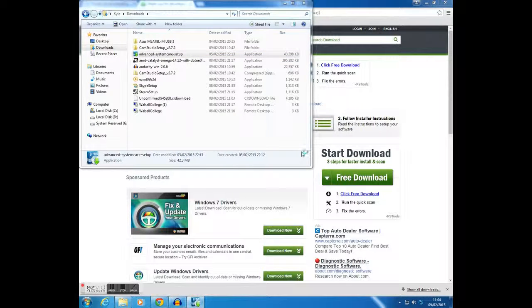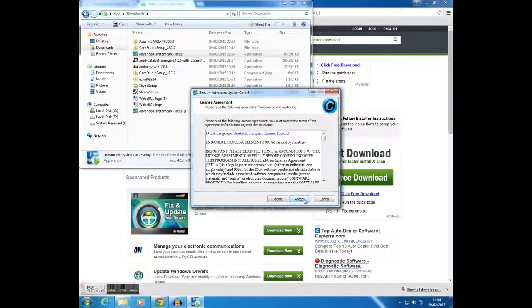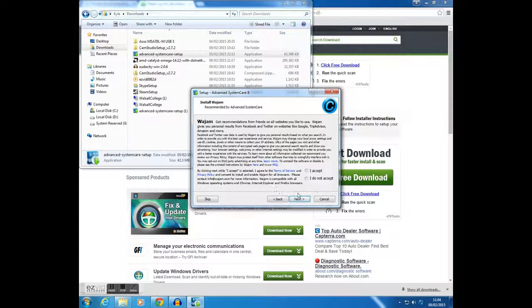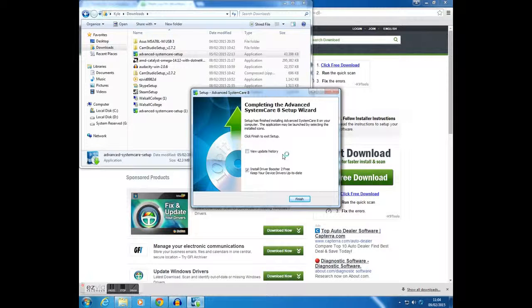Yes. We're just going to allow it to make changes to the system, so it can install itself and do the scans and everything. Next. Make sure you read your license agreement. Create desktop. Okay, you see this right here? This is a software that we don't want, so you're just going to skip it, and it will install Advanced System Care. As you can see, it installs pretty quick.